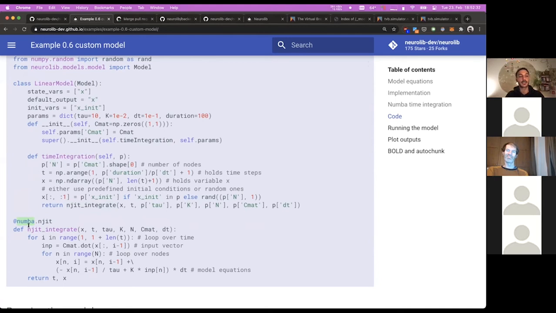Because integrating, doing simple loops like here, what we do here is very simple. We just loop over time, then we loop over nodes, and we integrate our equation that I've shown you before. And doing this in Python would take you pretty much 1,000 times longer than doing it with Numba. So Numba takes this code and generates C code from it, which can then be run much faster than any Python code could run.